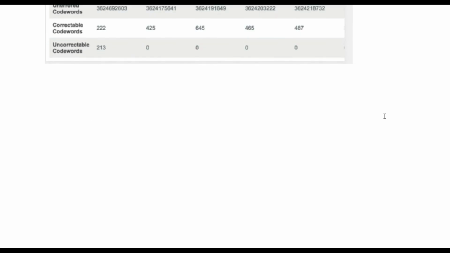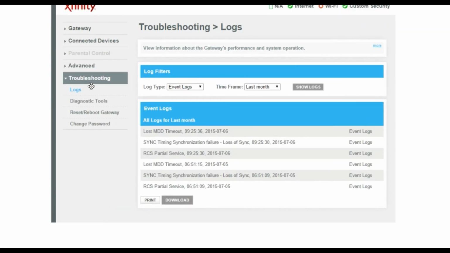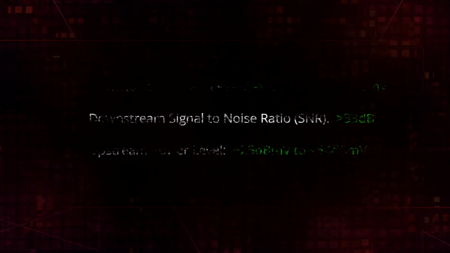All right, so next you're going to want to find your troubleshooting logs, and that is just under Troubleshooting and Logs, strangely enough. And the same thing as we talked about with modems, if you have synchronization failures or T3 or T4 timeouts or whatever, that'll be logged here and it'll help us diagnose what's going on with your internet. So there you have it.